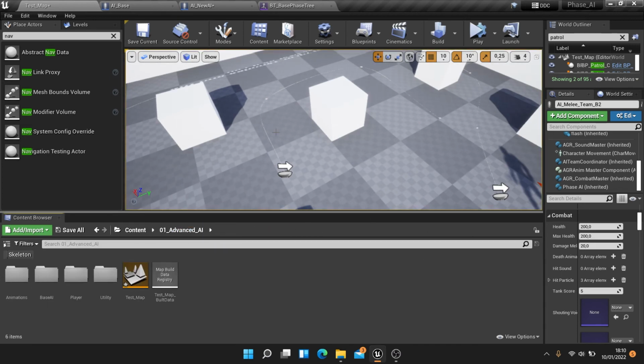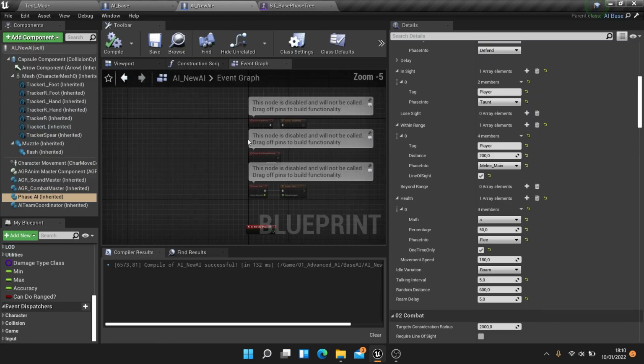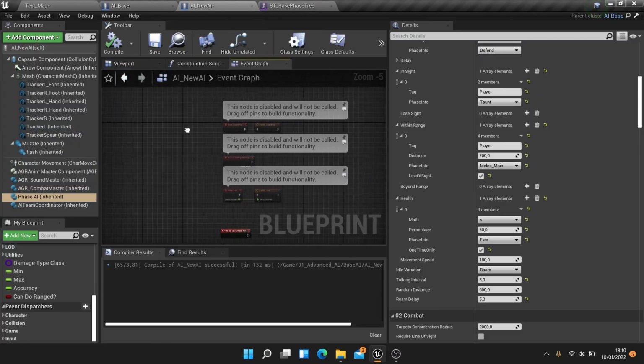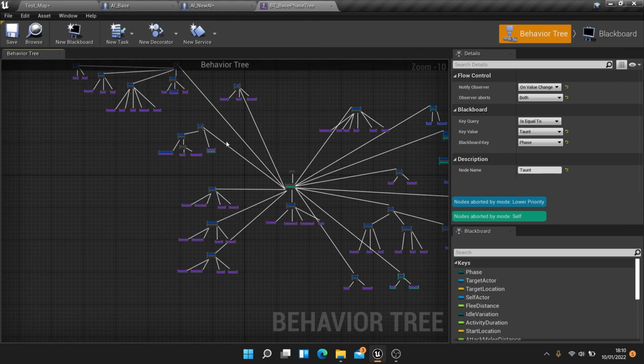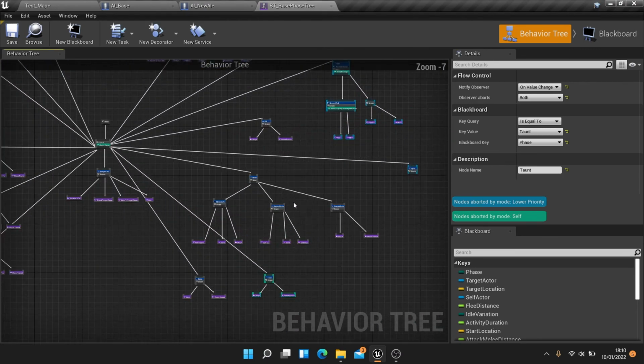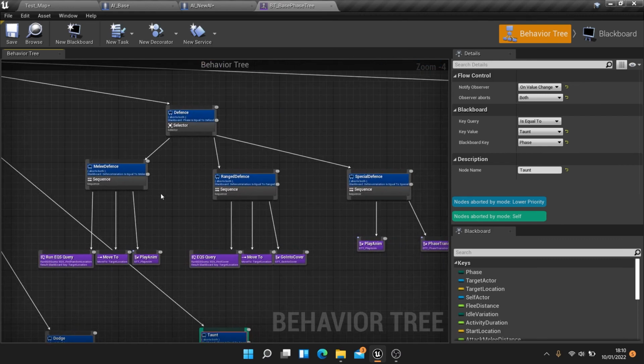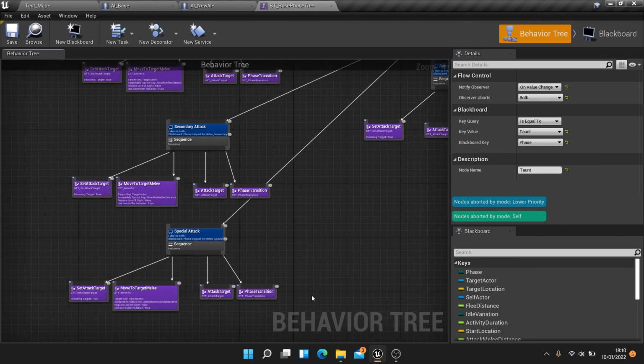Okay, this is how you set up the AI and tell him what to do. And the next part and the last part, we actually gonna take a look at our behavior tree and how you can adjust it so you can actually go even deeper in telling the AI what they should do. Okay, so see you in the next part.